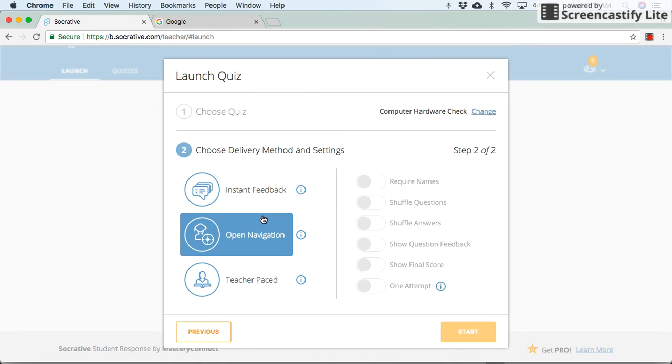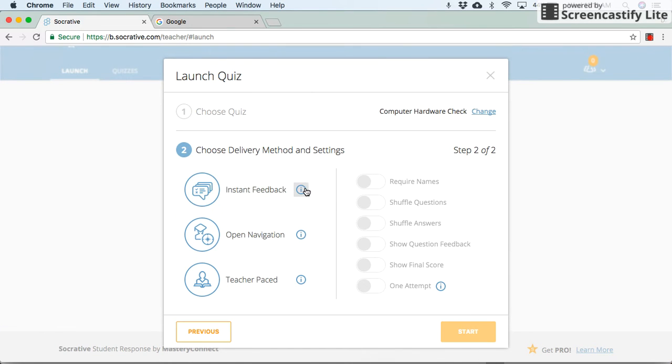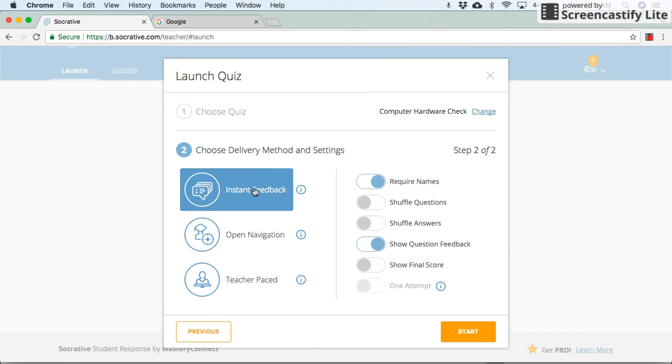A few options. I'm going to choose instant feedback. You could click on the I for more information about each one. This means students are going to do this now, and I'm going to get the feedback right now. You can require names or make it anonymous, just depends.